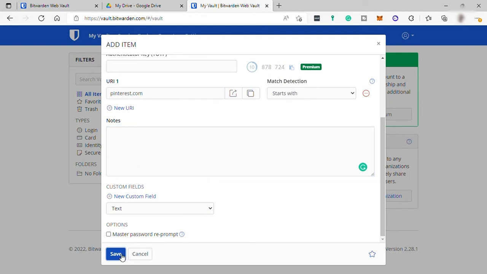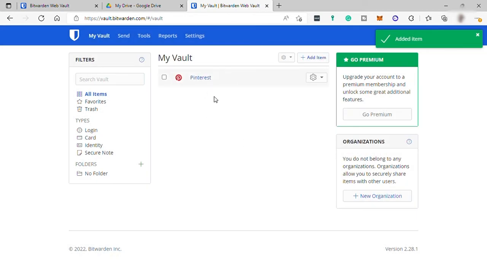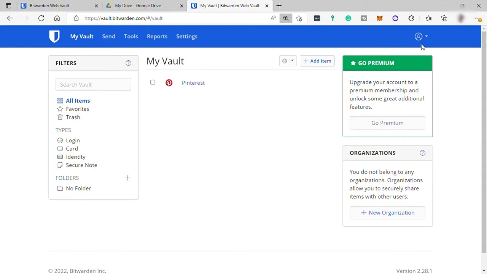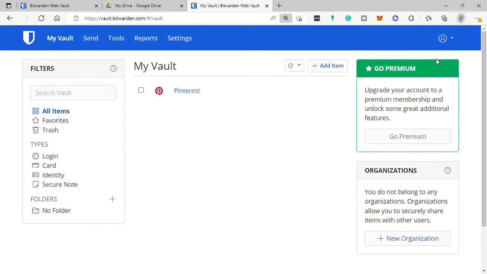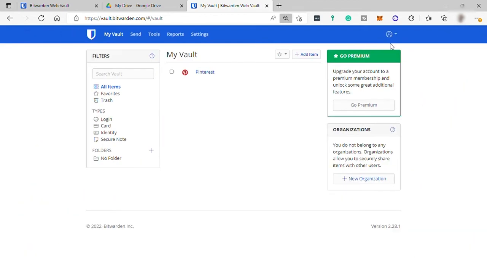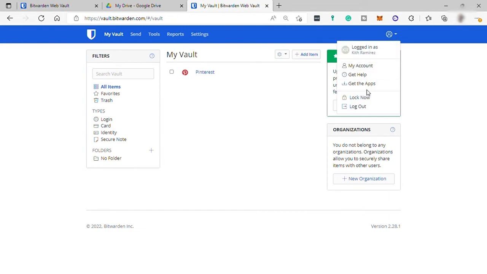And here your item has been added now for your Pinterest. So whenever you visit Pinterest.com, this app will automatically provide a username and password for you to log in. And of course, to do that, you must also download or install the app for Bitwarden. So just go here and click on Get the Apps.